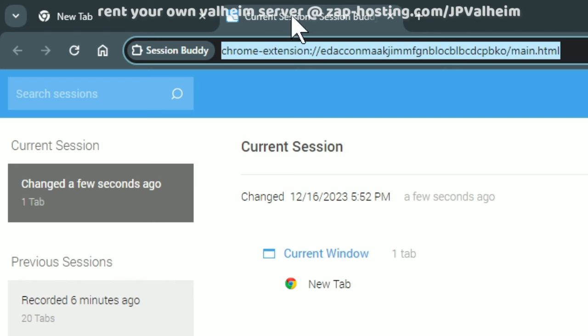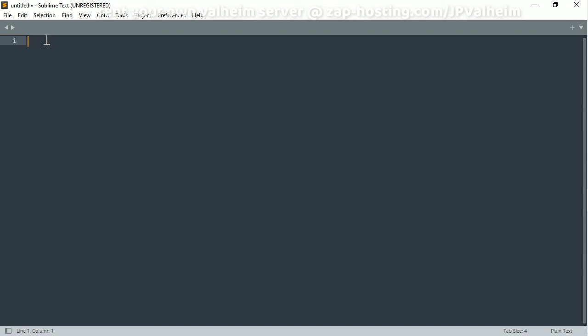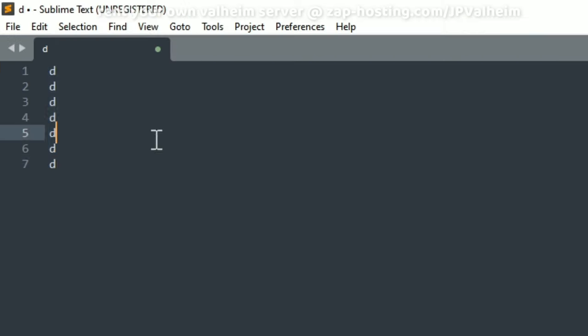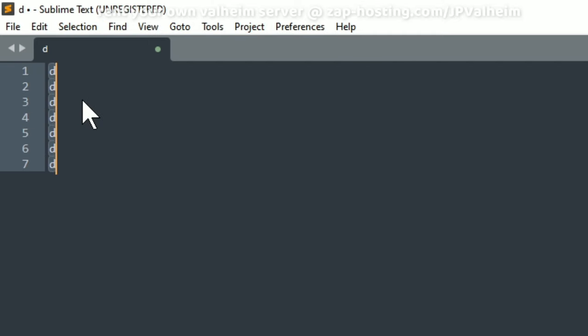The first one is Session Buddy, which is a Chrome extension. The next program is a bulk text editor called Sublime Text. I can actually have multiple cursors by splitting my cursors into lines, right? So this means I can write stuff onto hundreds of lines all at once, and that is magic.